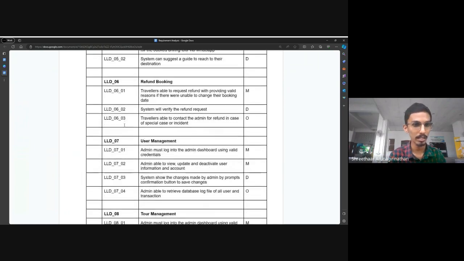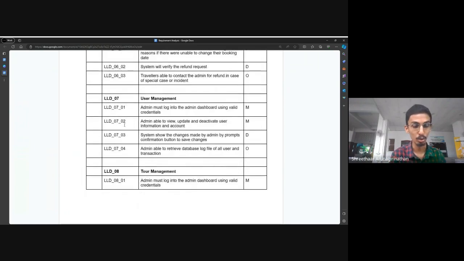The next use case is user management, where the admin is required to use the admin's credentials. There is no need to register an admin profile, because there should be only one single admin user credential to verify as an admin. From there they are able to view, update and deactivate the information or the account of a traveler.